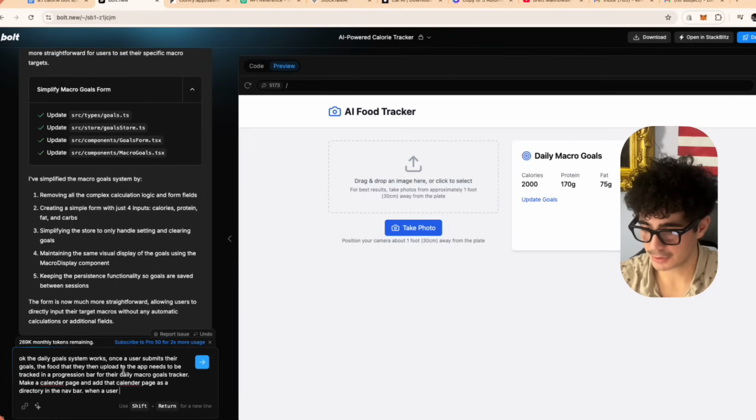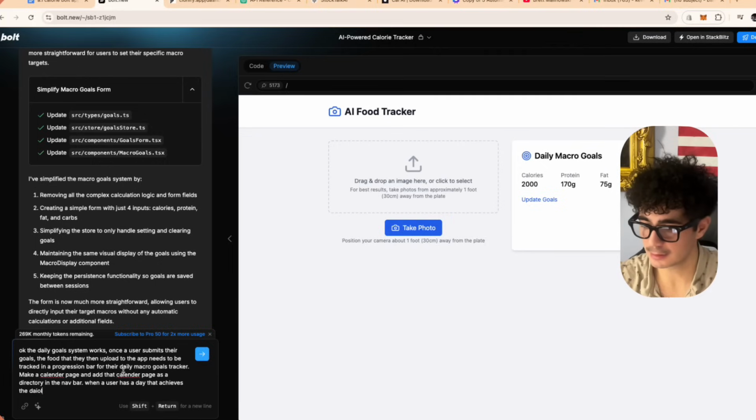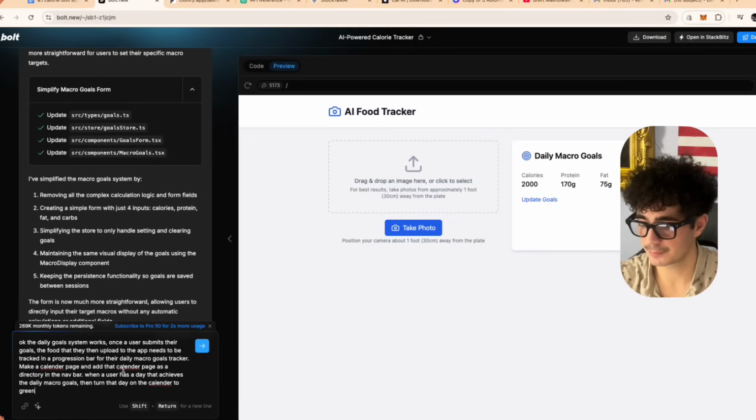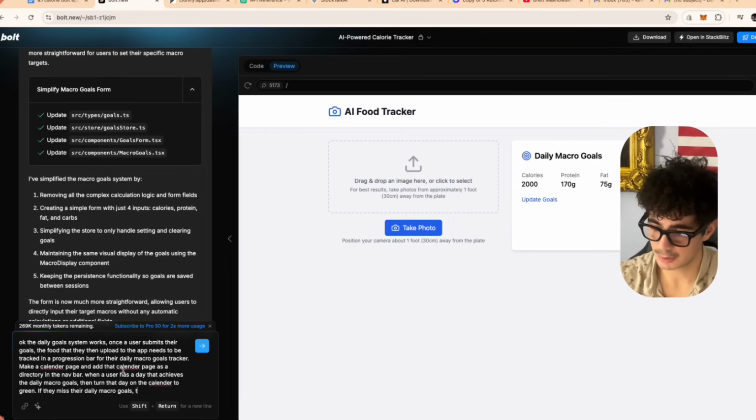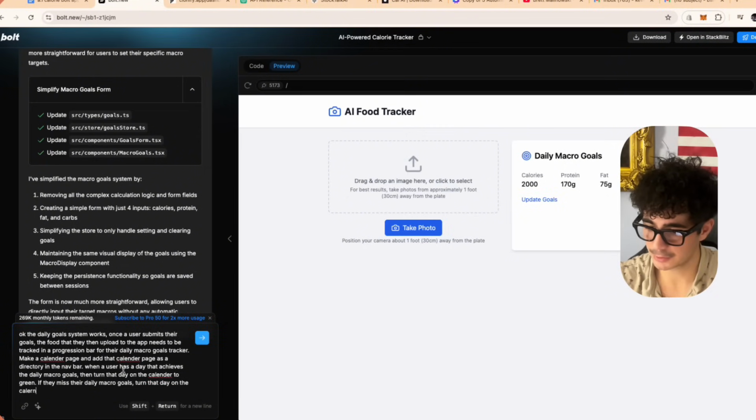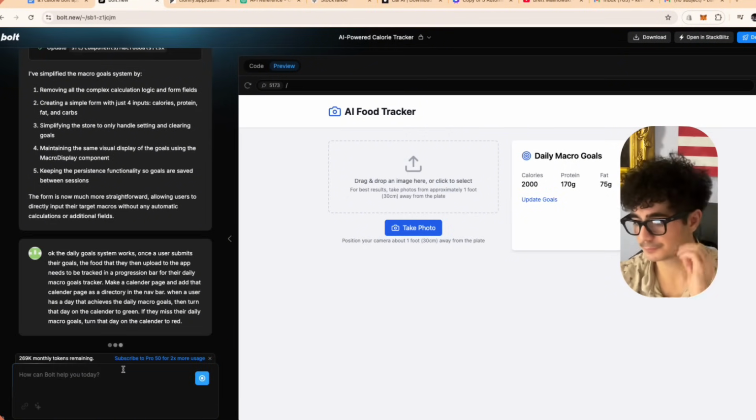When a user has a day that achieves the daily macro goals, then turn that day on the calendar to green. If they miss their daily macro goals, turn that day on the calendar to red. Okay, so we're just gonna send that in, we'll see what happens.